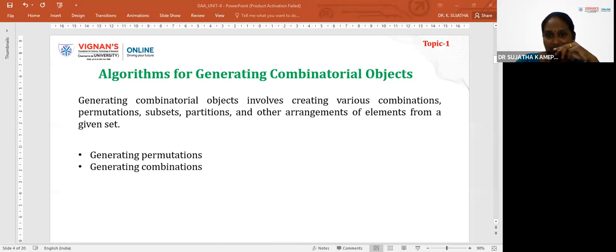That is, if you want to generate permutations, you need to use different algorithms. If you want to generate combinations, you have to use different algorithms. If you want to generate subsets, you have to use different algorithms. So, based on the type of combinatorial object that you want to generate, you need to use the appropriate algorithm. Here in our syllabus, we are going to explain two different combinatorial objects. Those two are, first, permutations, and second, combinations.